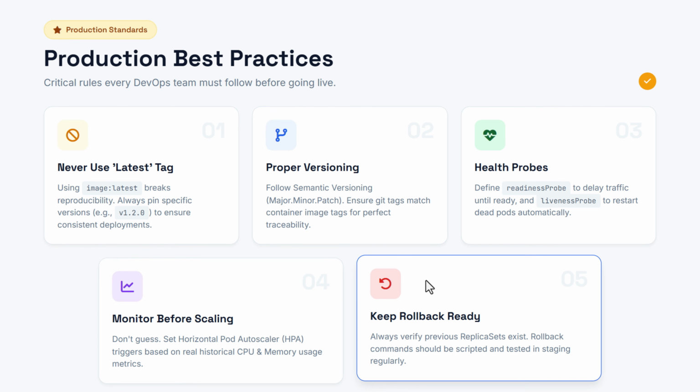And finally, keep rollback ready. Always make sure you can quickly go back to a previous version. Test your rollback steps regularly so there are no surprises. So these simple practices help you run your application smoothly in production.